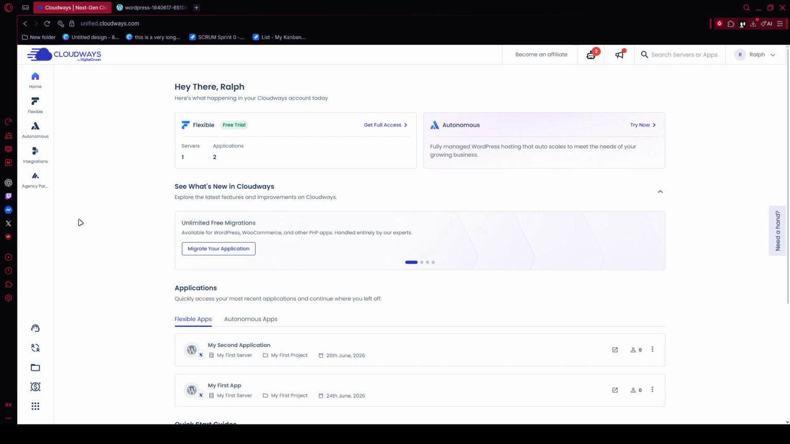A better option is to use the monitoring tools already built into Cloudways, since they let you review server health without putting extra pressure on your application. In this walkthrough, I'll show you how to open the monitoring area, understand the main metrics, review historical trends, check which applications are using the most resources, and confirm that alerts are set up properly.